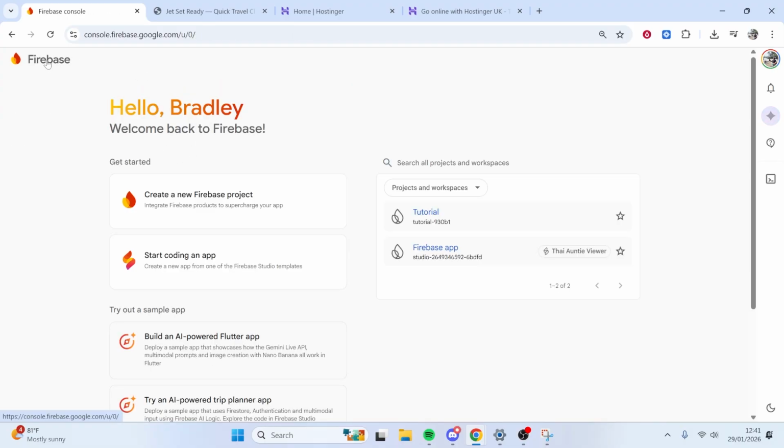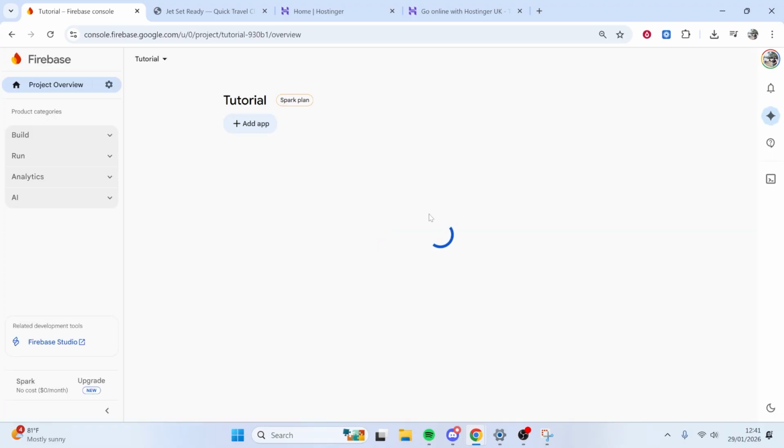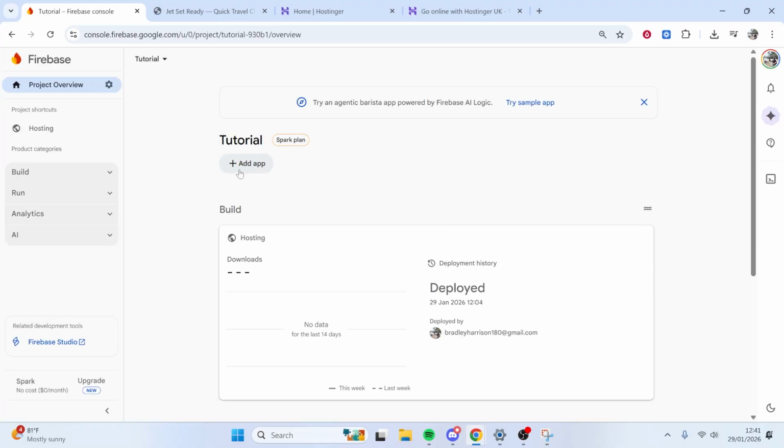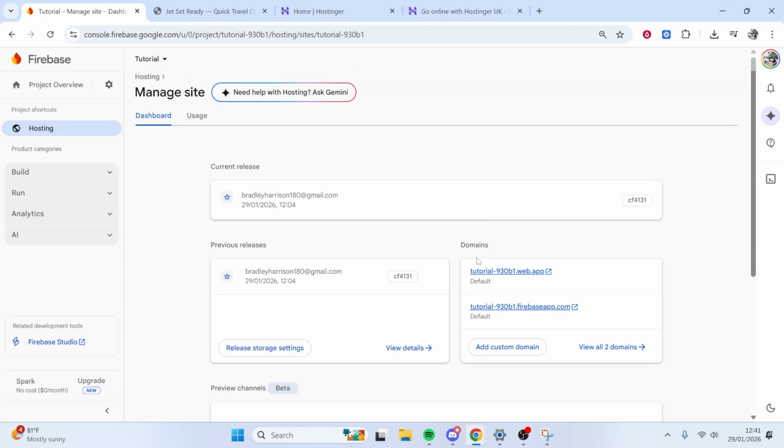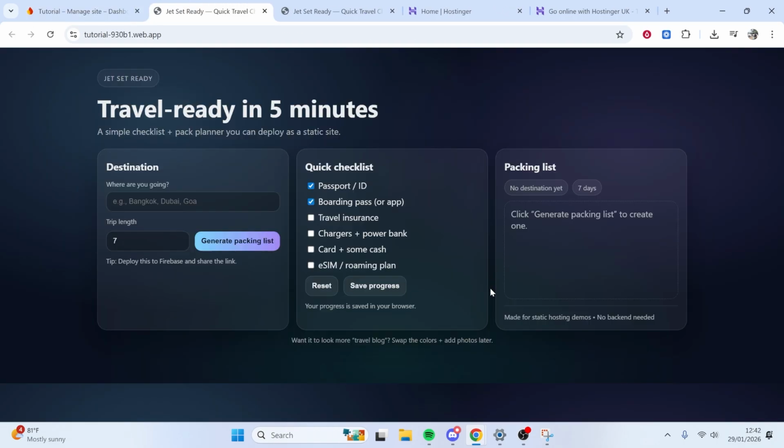So what we need to do once we are on Firebase, we need to go to our project. Mine is called tutorial, and I've already deployed my website to Firebase. Now, once I'm in the back end here, we can go to build, we can go hosting. It will then show us the domains that we're currently using, which will be the default domains. If I click on it, as you can see, it opens up this website that I created.